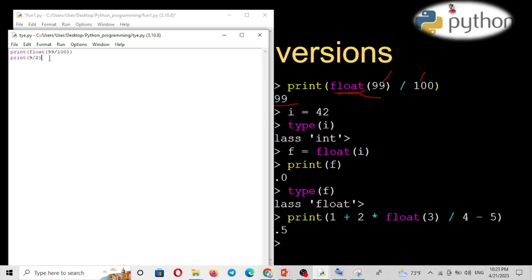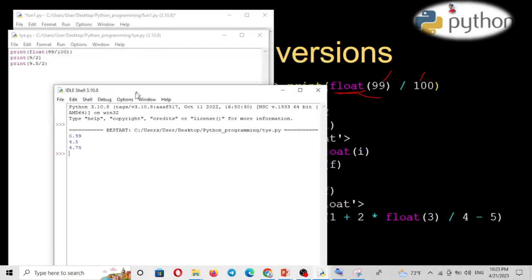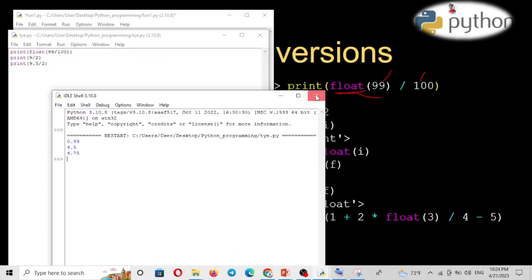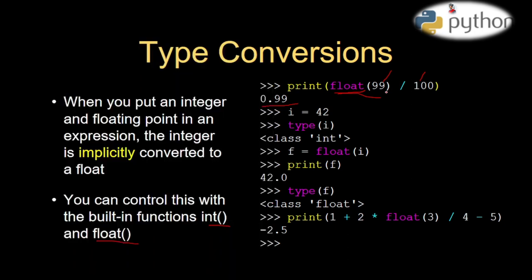What will be if we use print 9.5 divided by 2? What will be that? Guess it. Save it, run it. The output is 4.75. Automatically it converts to floating point.